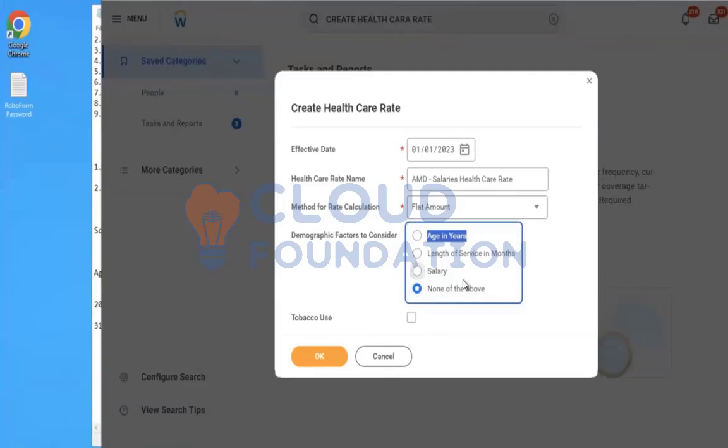Now let's go with a basic, as I said, none of the above. So we'll talk about each and all because, as I said, health insurance is a massive subject. Now tobacco use. So this is a flag. Why it is required is if any employee is consuming tobacco, then the healthcare rate might change slightly for this person. It's a kind of flag.